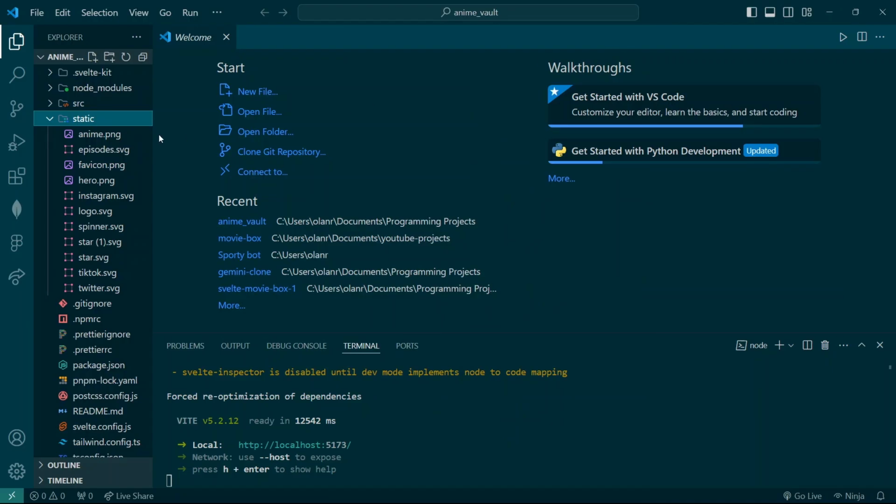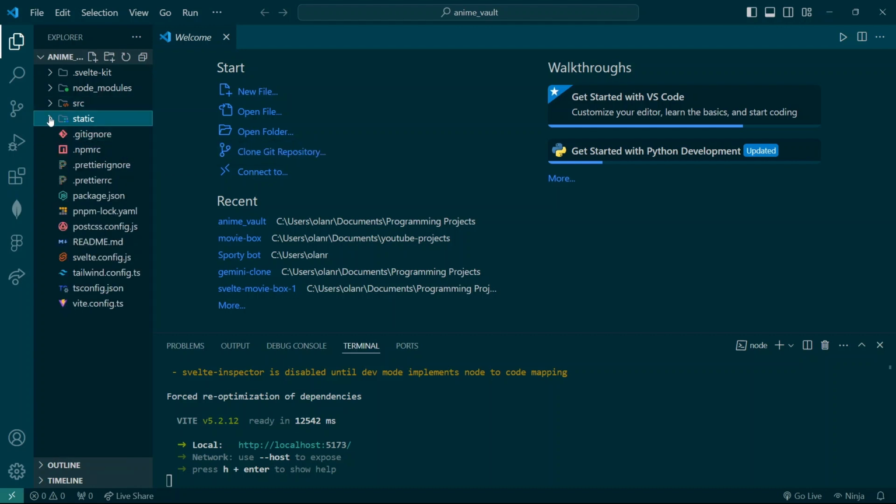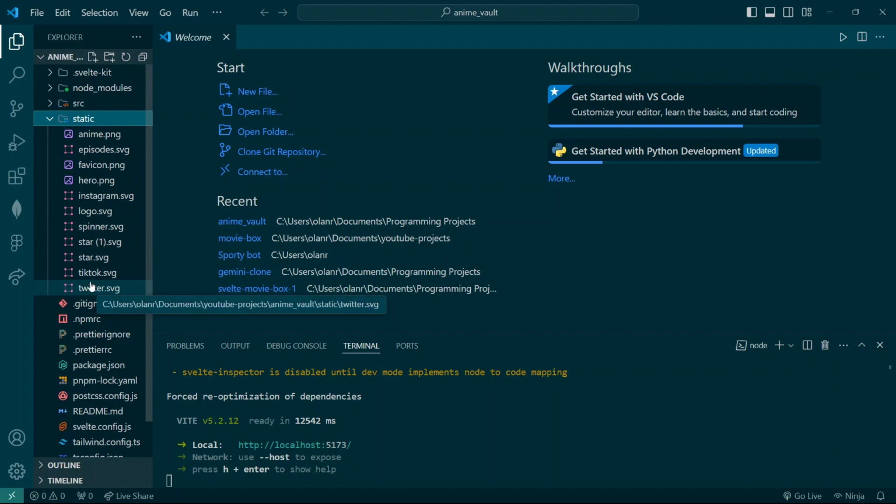Now, before we start anything at all, I've gone ahead and put some assets that we're going to need for this project. You shouldn't have to stress yourself. You should go to my GitHub repository to download these assets so that you can use them in this project. Now that we've gotten that out of the way, and I hope you've downloaded your assets and put them in this static folder, let's get right into it.